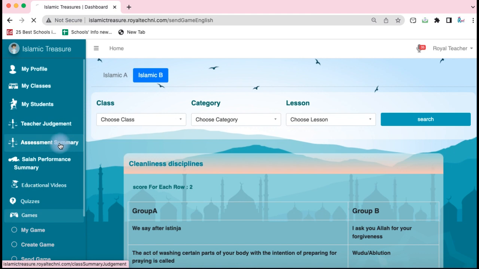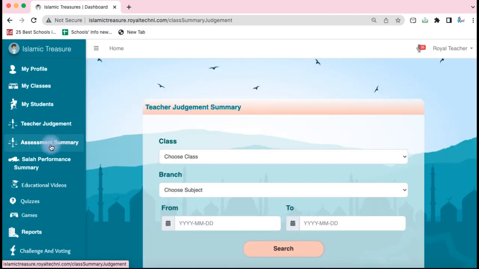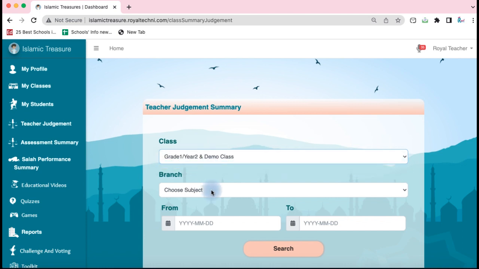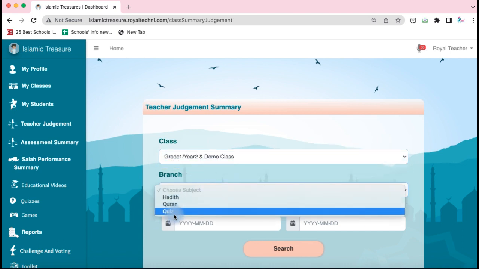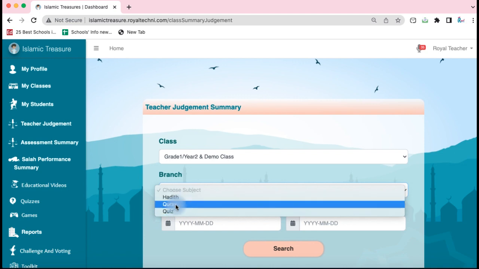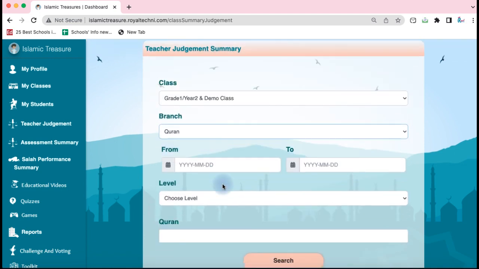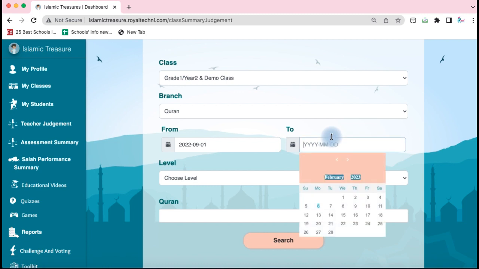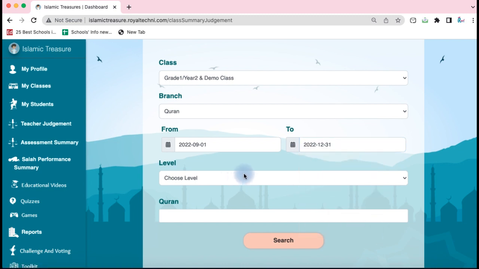If you would like to see the assessment summary, you just click on assessment summary, and choose the grade or class. You choose which summary you want to see. Would you like to see the Quran summary, for example, for a specific time for term 1? Let's see, for term 1, from the beginning of September up to the end of December, in that way. And you can choose a level.